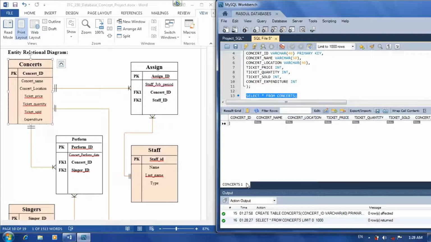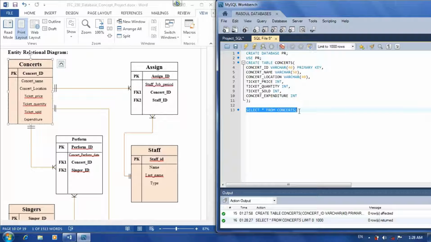To insert values, we have a command here called insert into. Here I should type the table name. My table name is concerts. I type concerts and values. I should type values here. Now I have values here. Concert ID. My concert ID is 1.